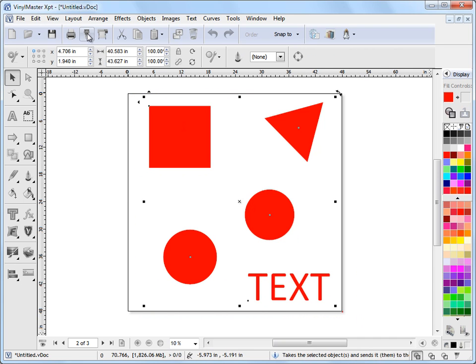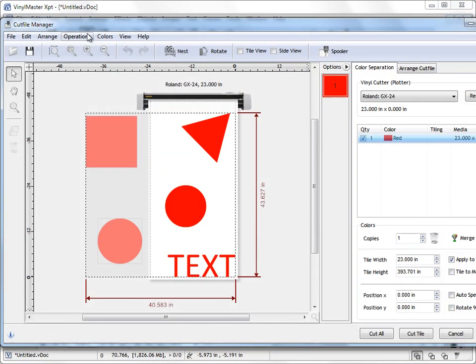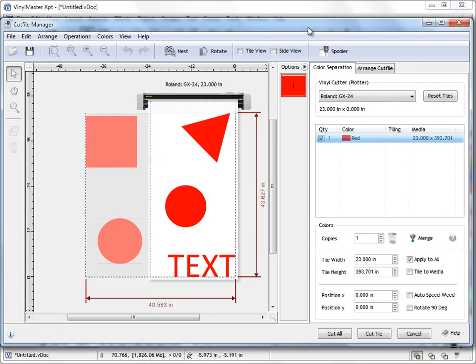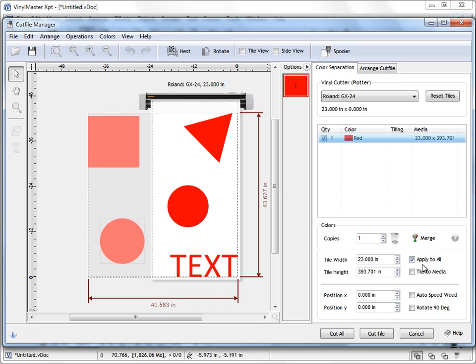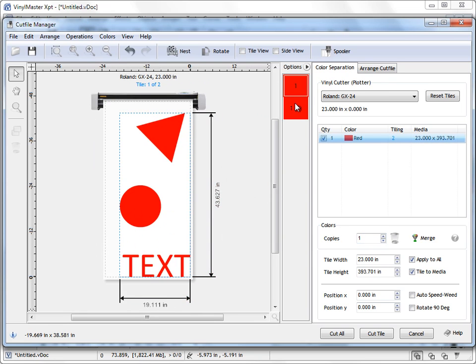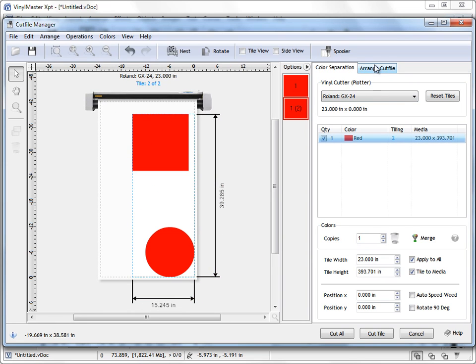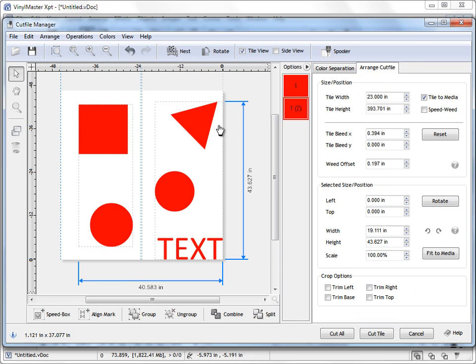Come to this button up here, Send to Cut File, we'll click on that, and our Cut File Manager comes up. And as you can see, I'll just resize it. I'll click Tile to Media, and we've got our two cut files as you can see. Now if I come over to the Arrange Cut File tab, we can better see each one of these objects.